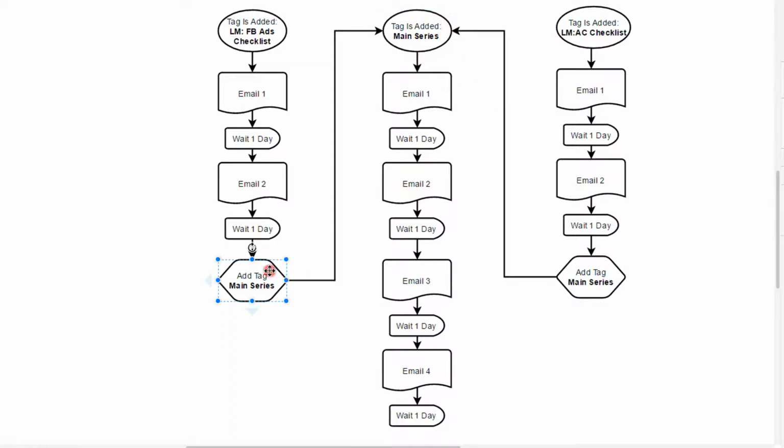So let's say that they sign up for our Facebook ads checklist first, and they come through this whole automation, and then they go into our main series and they're on email number 2, and then they see this other ActiveCampaign checklist, so they're like, oh, that looks awesome, let me grab that. So they sign up for that, and then they go through this automation. And when they get to this add tag main series, it won't really matter because they'll already have the tag main series on their account and they'll already be in the main series. So they'll just receive these two emails in addition to what's going on in the main series here because they've already entered the main series a few days ago when they signed up for our Facebook ads checklist. So I hope that that's making some sense right here.